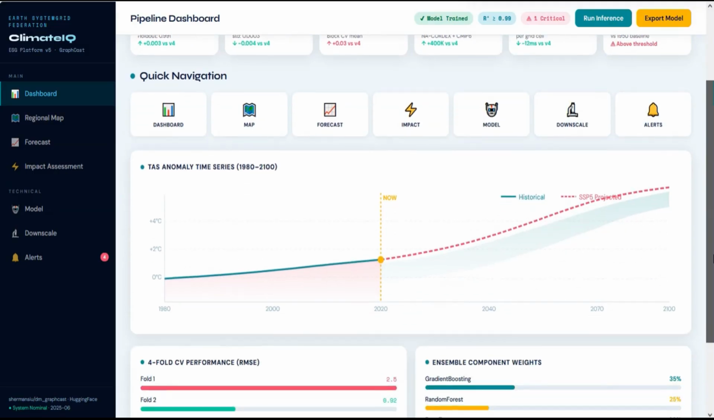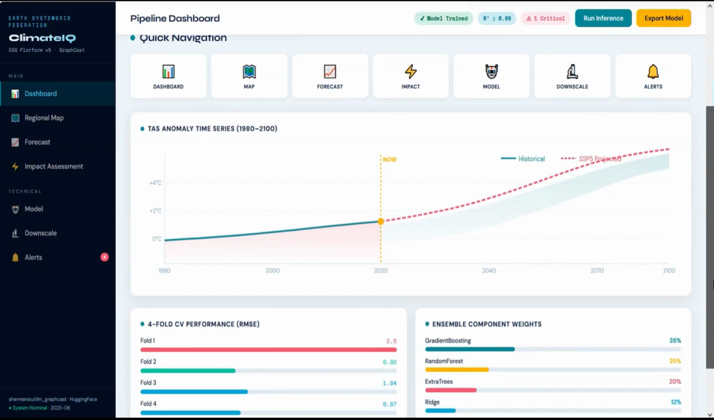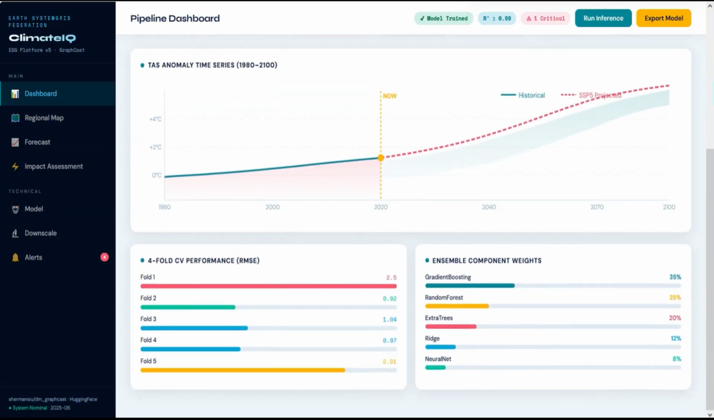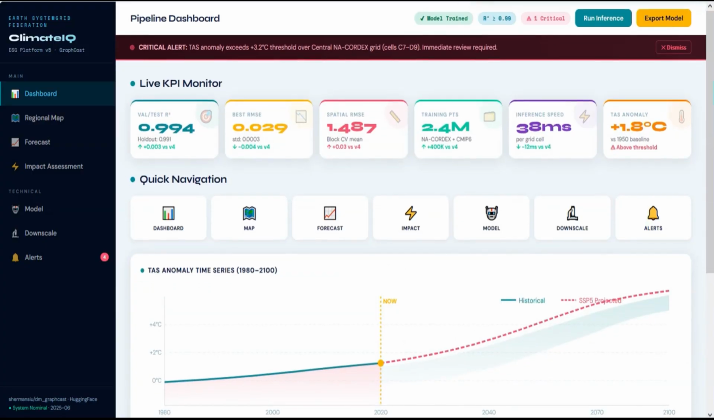Then further down this dashboard, you're going to see the TAS anomaly time series from 1980 to 2100. You can see it lined up, and then at the y-axis you have the temperature in degrees Celsius. Then of course you have the years. Then going down below, you see part of the algorithm that makes up this model, the fourfold CV performance RMSE, of course, then the ensemble component weights as well. So let's really take a look at the map.